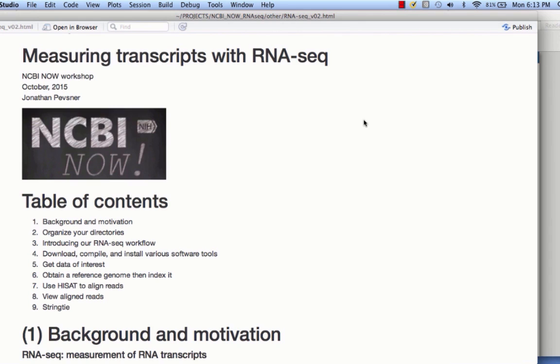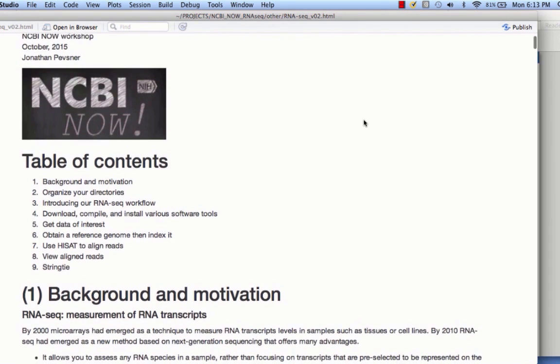Here's the table of contents. We'll talk about the background and motivation, how to organize your directories, then we'll introduce an RNAseq workflow. We'll download, compile, and install a couple software tools, get some data of interest from NCBI's website, as well as a reference genome. We'll do an alignment of the RNAseq reads to the reference, and then we'll go ahead and view it. We'll end up by taking a look at which genes and which isoforms have been expressed using this technique.